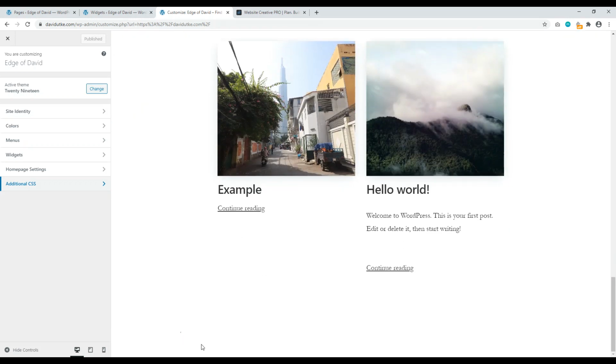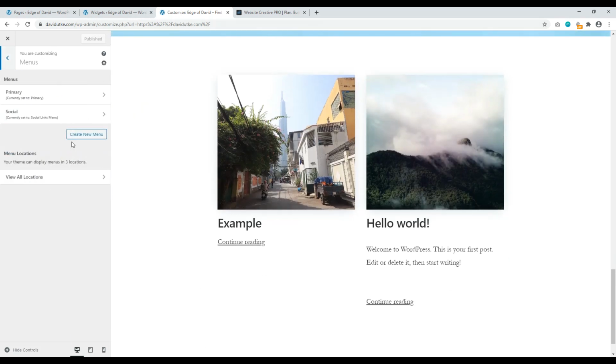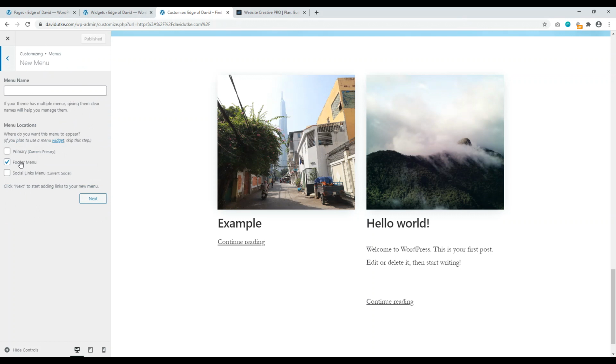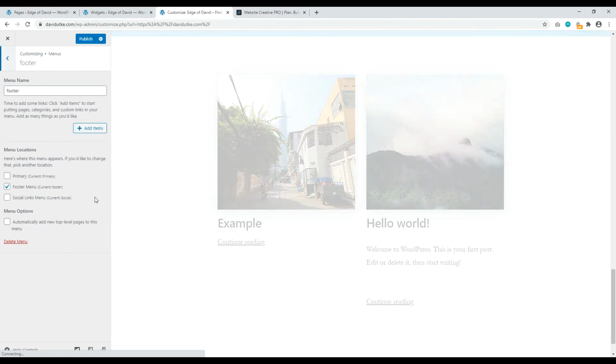So anyways, let's go back to menus and let's go to view all locations. All right, now we want to check out footer menu. We're going to have to create a new footer menu. So go ahead and create new. I'm going to name this the footer. And let's click on next.